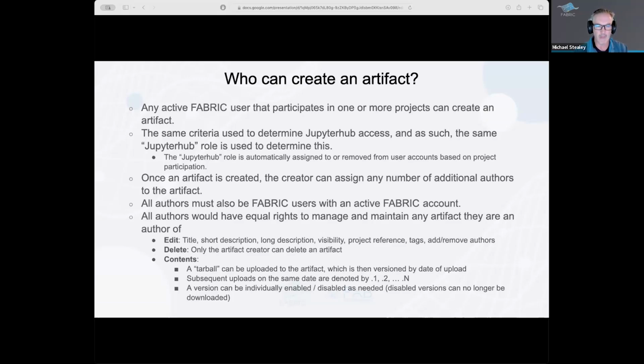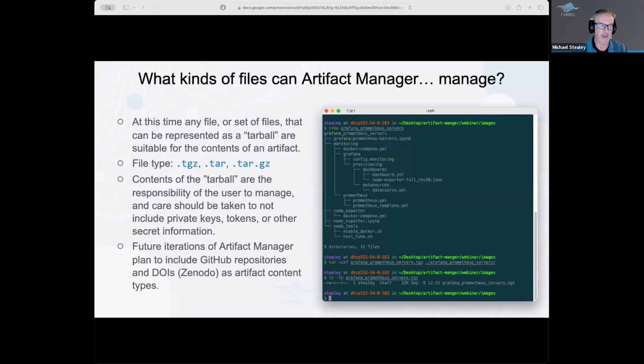And then the key part to the artifact is the contents, right? So there's this idea of version contents that can be uploaded by any author in the form of a tarball. Why tarballs? Well, let's talk about that.